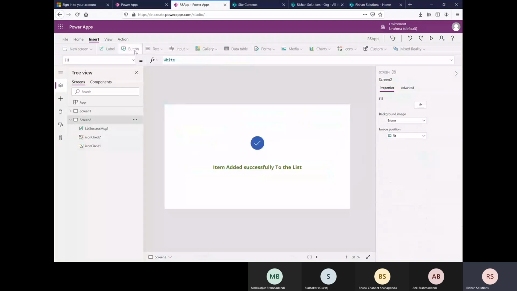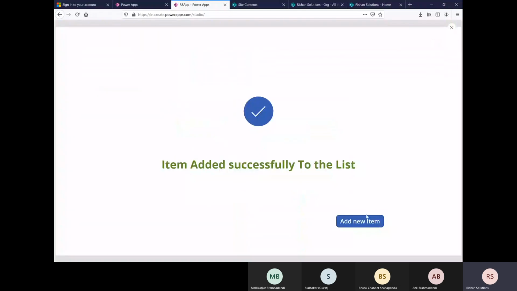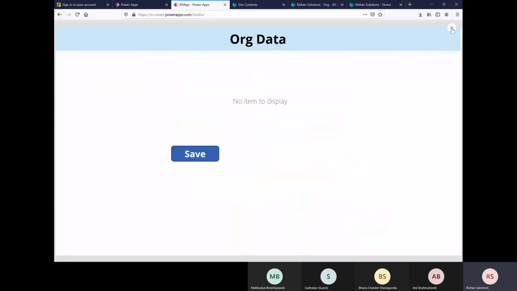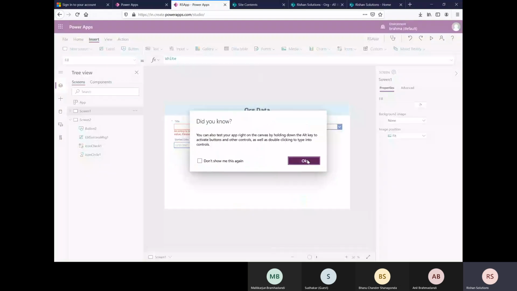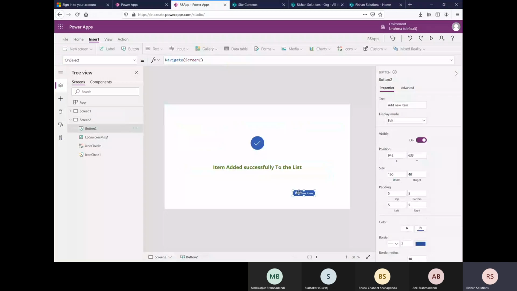I'm just putting a button here. Change the text to add new item. Click it and navigate to screen one, and put it like this. When I run this and hit this one, it's going back to screen one and it's not changing. So go to screen two and put this button.